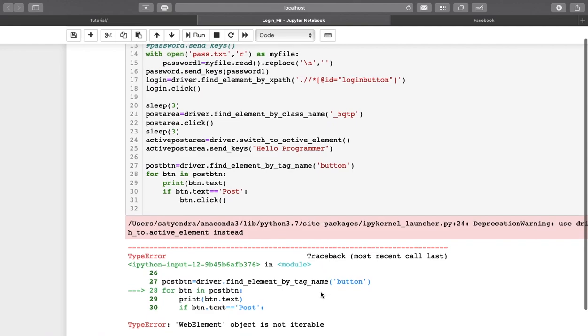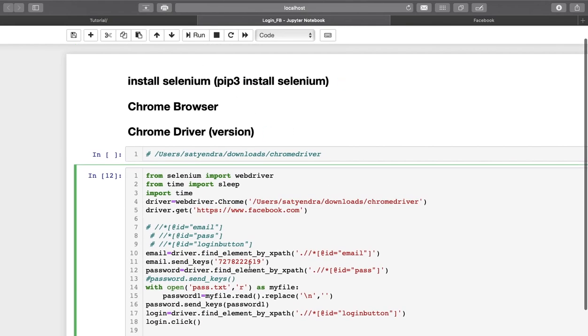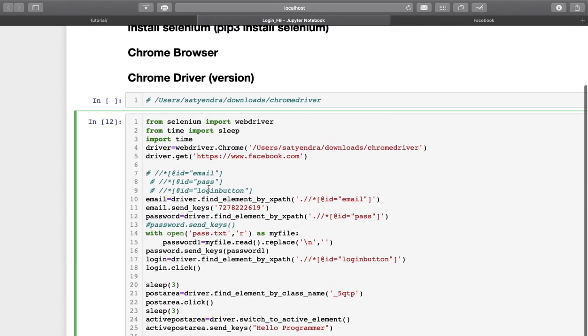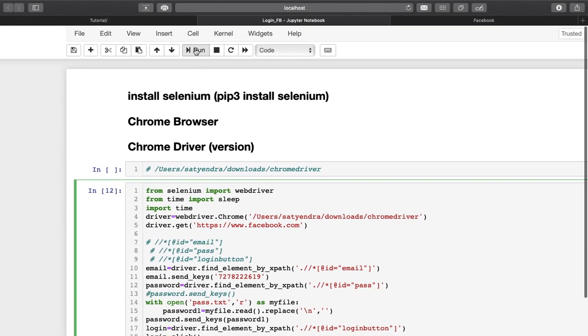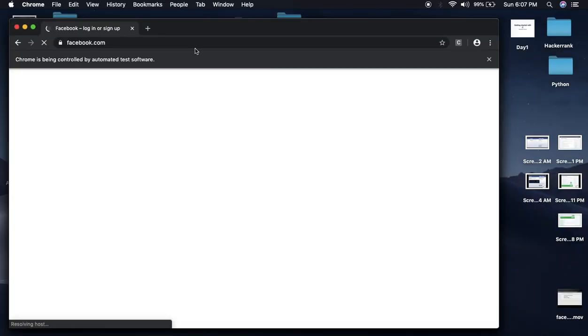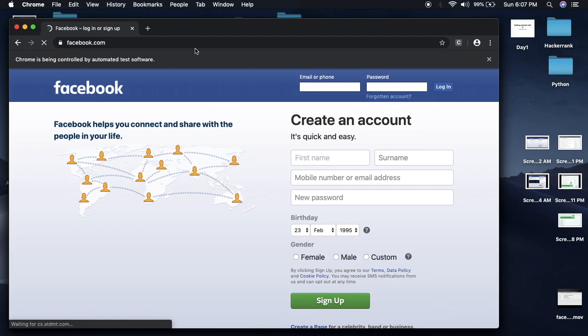So you can see here, it is showing that WebElement object is not callable. So instead of element, I have to write elements. So you tend to get a lot of errors while executing the program. So no issue. Let us run one more time. I think hopefully this is the final run.